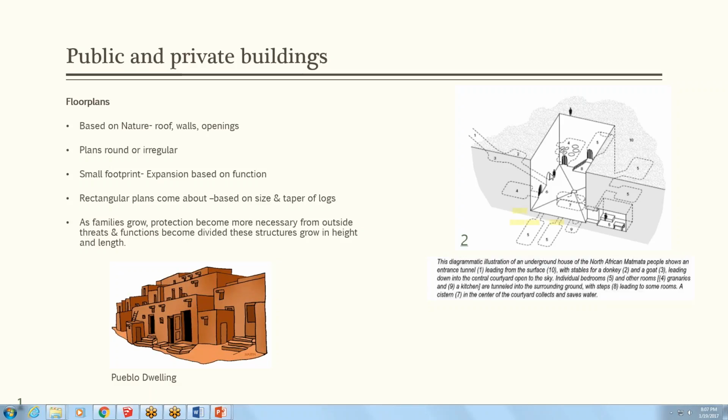And then it has stables for a donkey and a goat, leading down into the central courtyard to the open sky. So you're going down and underground, but there is an open sky element to this courtyard, which we would have for collecting water. They have the protection of going down to keep it safe. They have added spaces for their goats and donkeys to store food sources. We have individual bedrooms and other rooms, granaries for food, a kitchen tunneled into the surrounding ground with steps leading to some rooms, and a cistern for collecting the water, which is why they leave the open space above in the center.